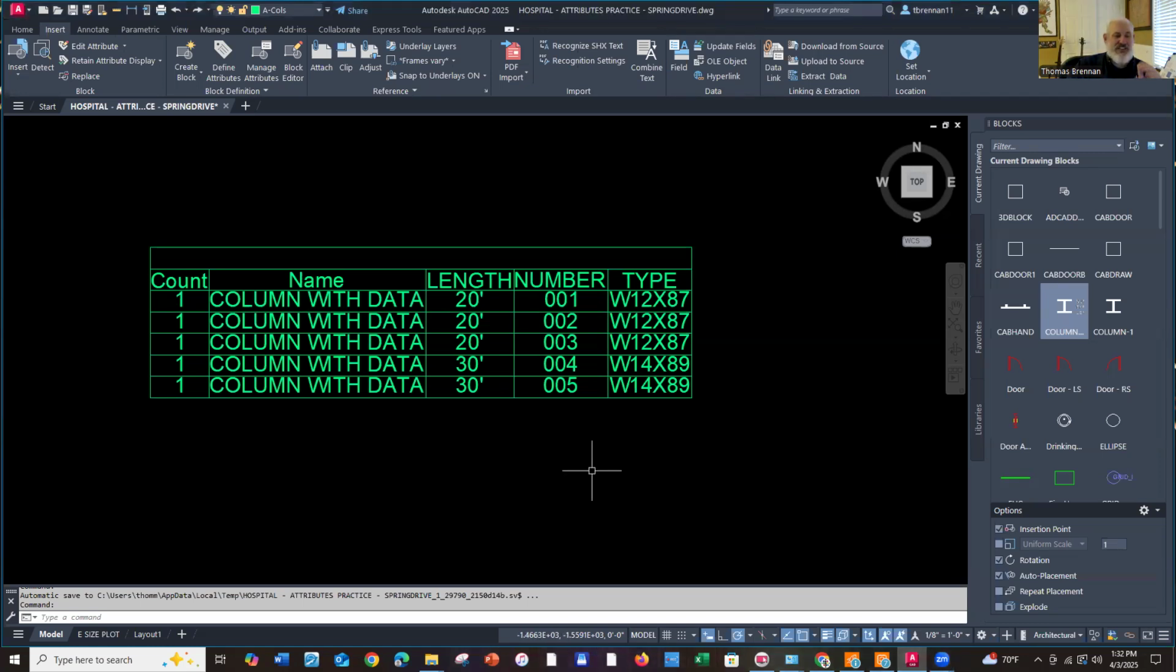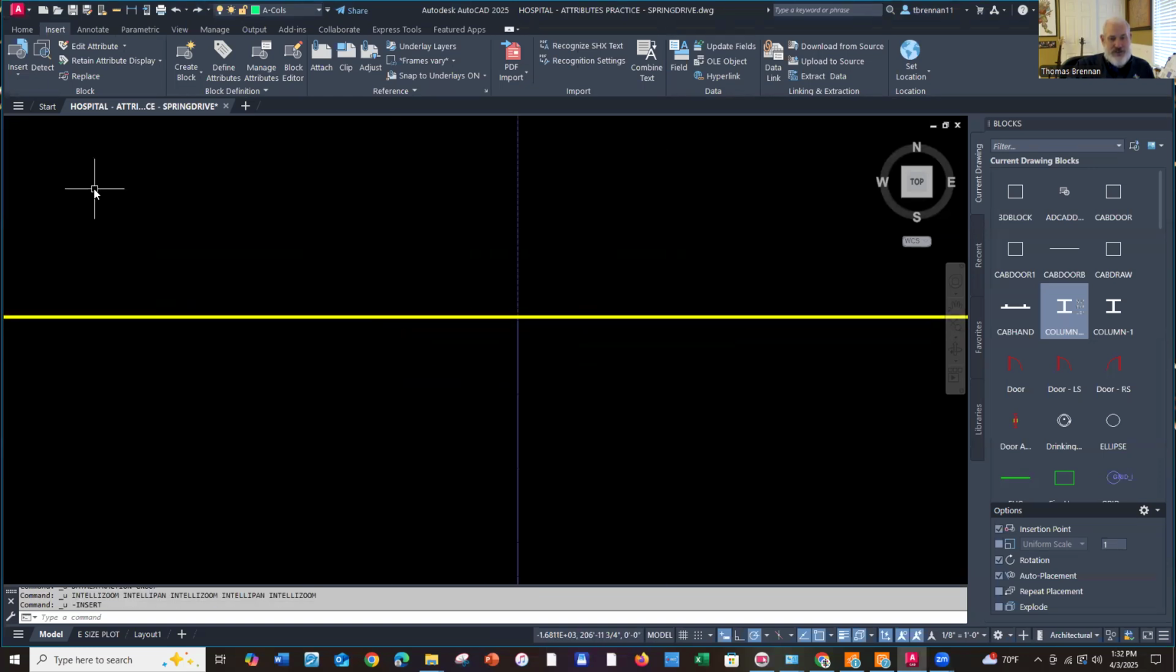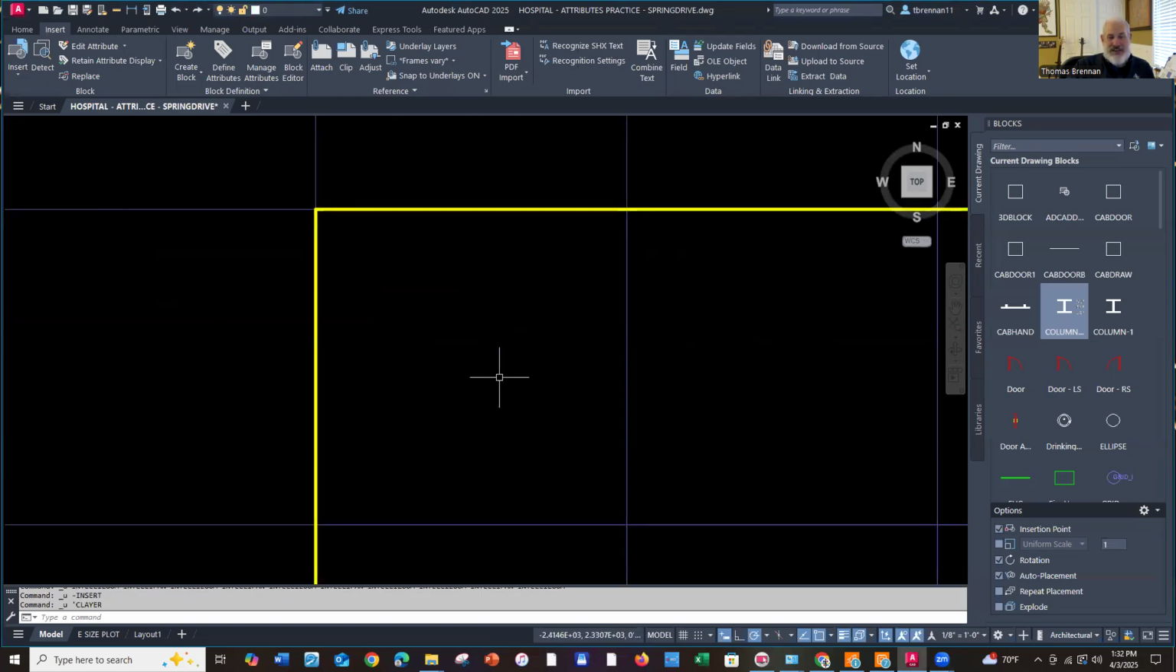So I'm here in AutoCAD. This is the end result. This is actually a listing of different elements that you can have available in AutoCAD. This is column with data. That's what we have right there. So what I'm going to do right now is back out of here a little bit, just undo a few times, and get back to the beginning of this right here, okay?